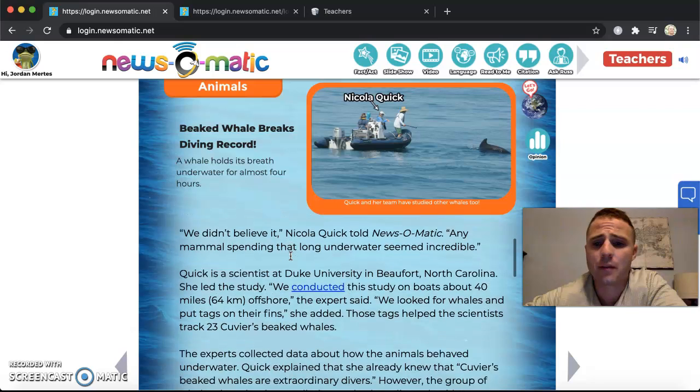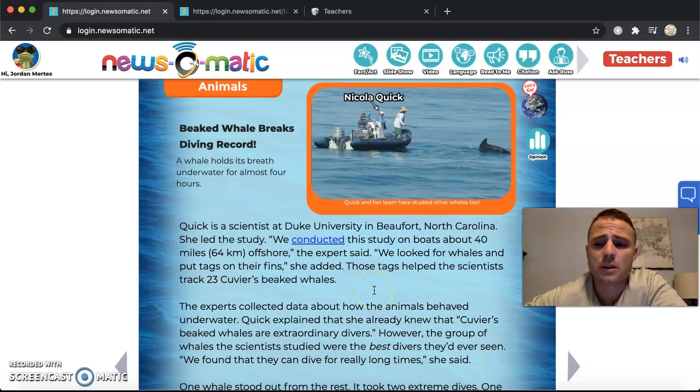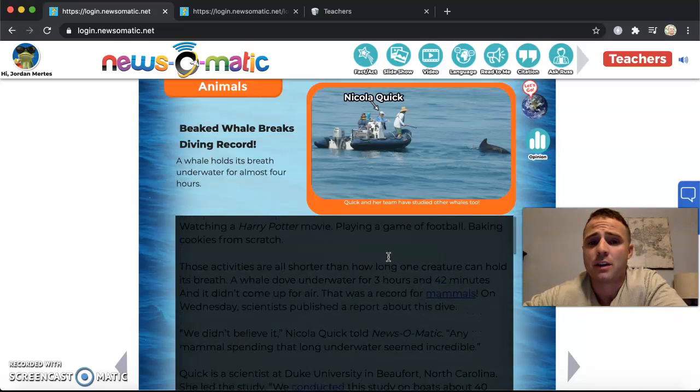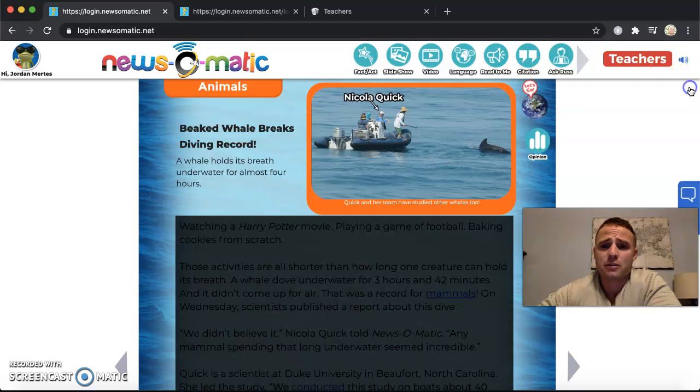A great thing about every article is that it has keywords in there that, if students may not know, they can click them. Conducted. It'll tell you how to pronounce it and give you the definition. Another great thing about News-o-Matic is it gives you opinion polls that you can actually poll. What do you think about the whales breaking this record? You can give your opinion, and that's actually rated across the country.